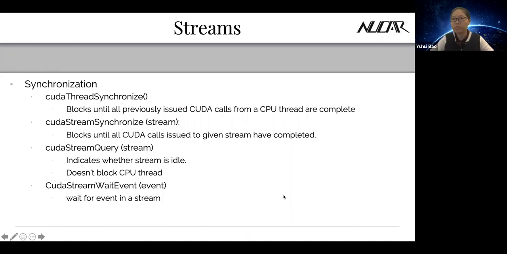But at some point we have to do synchronization. For now, we said the host doesn't wait for any of the operations to be finished. But in some cases we need the host to wait until the data it needs comes back from the GPU. So the CUDA API provides us several functions to do the synchronization.